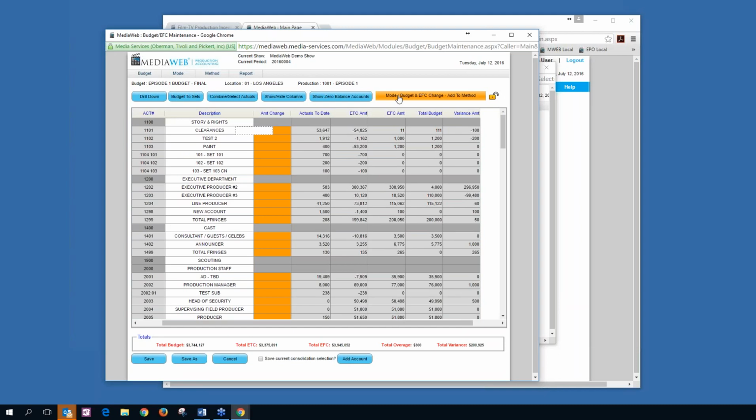Simply choose the mode that you want to be in. Right now I am in budget EFC mode, so whatever information I type into our budget or our orange column here, because it's an add to method, it's automatically going to add to the amounts in my budget and EFC areas. You can change if you want to add just budget numbers, just EFCs, or you can even put it in ETC only, your estimate to complete, and the system will automatically do the math for you, calculating what the EFC should be against your actuals to date information.